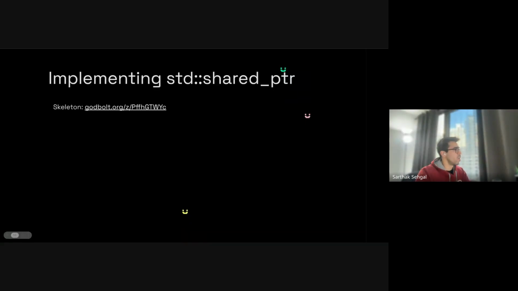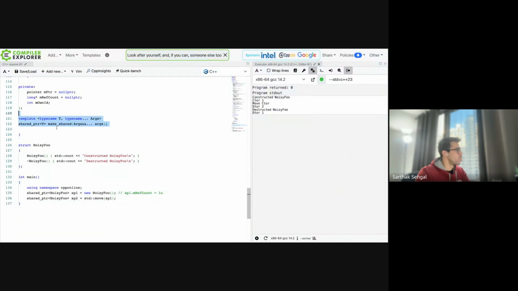Okay, if not, I did want to talk a bit about shared pointer, but since we've run out of time, what I'll do instead is write a post about what's interesting in shared pointer, and just to give a sneak peek, make_shared.